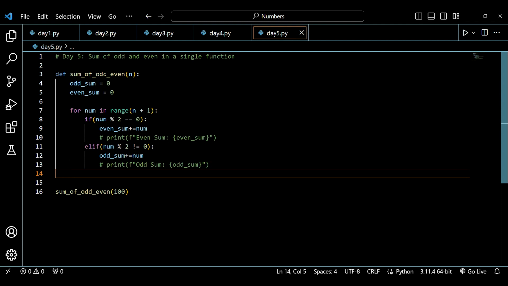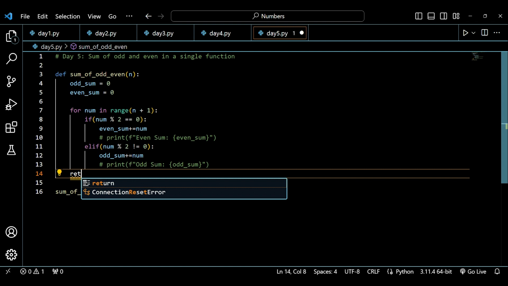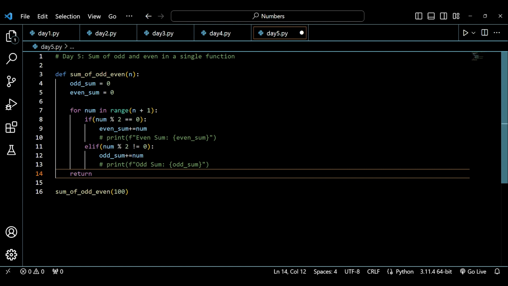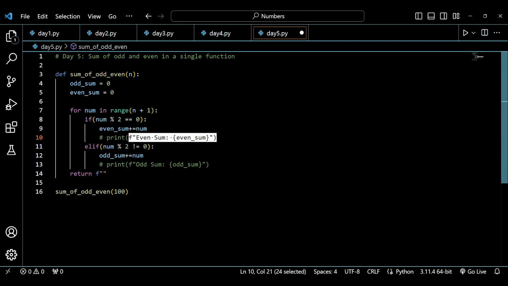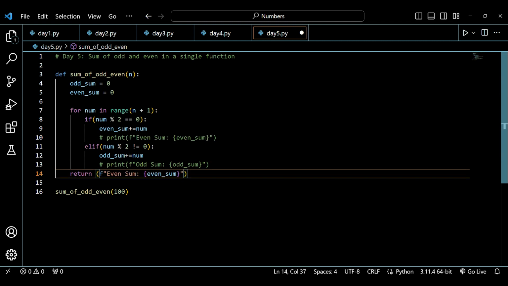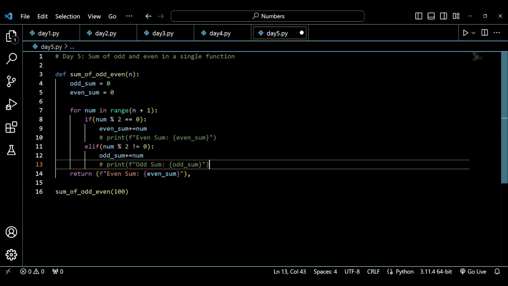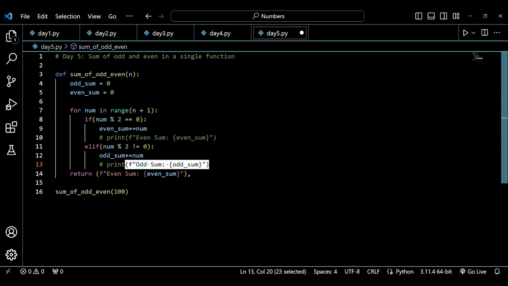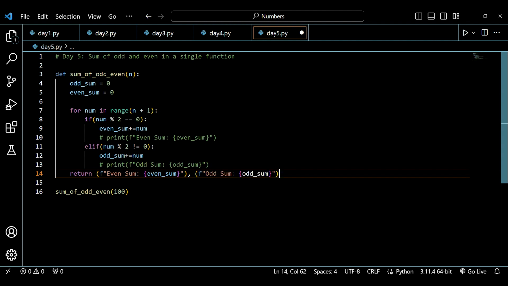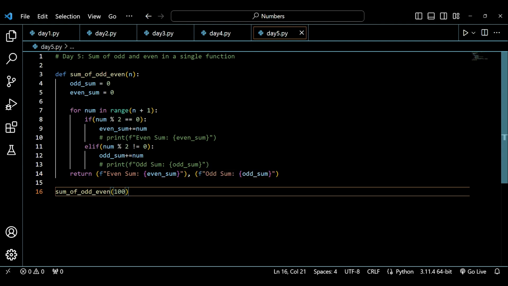So what I will be printing, in fact not printing, I will be returning two values. First of all, I will be returning the f string, which will be even sum. This I will be returning, and what else will I be returning? I will also be returning this too. So these two I will be returning. Control C and Control V. These two values I will be returning here, and let me show you how it will happen. Before I do this, I have to print this value too.